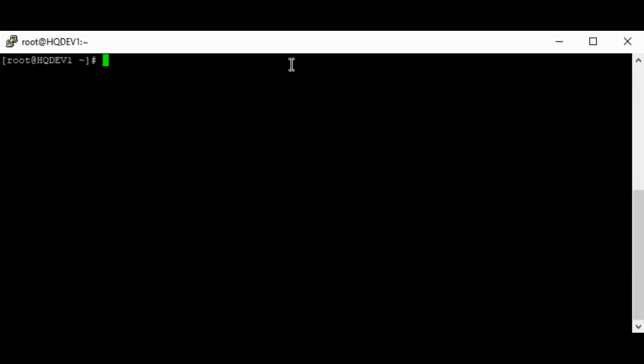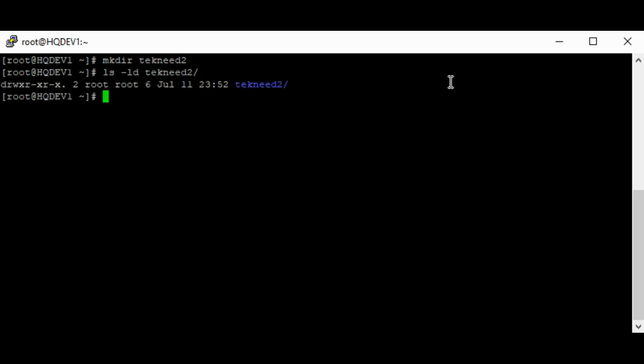When a directory is created in Red Hat 8, by default, the user will have read, write, and execute permission. The group and others have read and execute permission only. So let's do that and let's see. All right. So you can see that the user will only have the read, write, and execute, while the group owner and others have read and execute permission only.